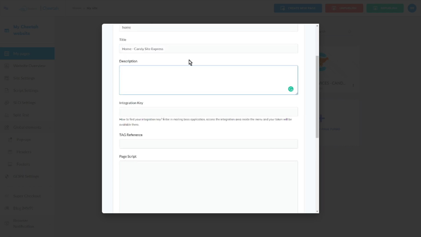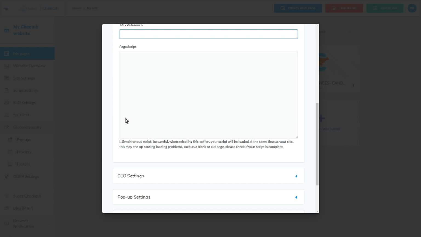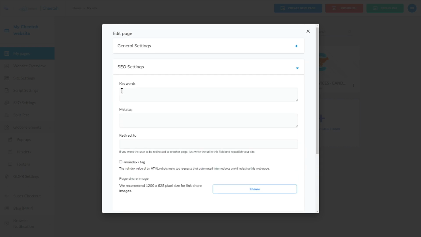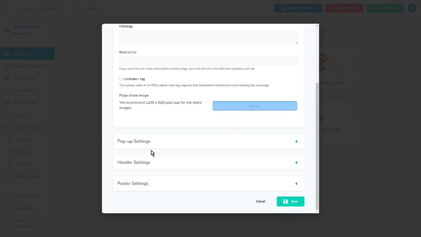If you want to add a description to your website, you can type that in here, and you can also paste the Mailing Boss integration key to your website here. If you want to add any tags to this page, you can do that here, and page scripts as well, you can paste in this box here. If you click here for the SEO settings to this page, you can type in keywords, meta tags in these boxes here, and you can actually paste a URL if you want it to redirect to another URL when they've clicked on this page. You can click here if you do not want the search engines to be able to find this page, and if you want to change the share image, you can do that here as well.